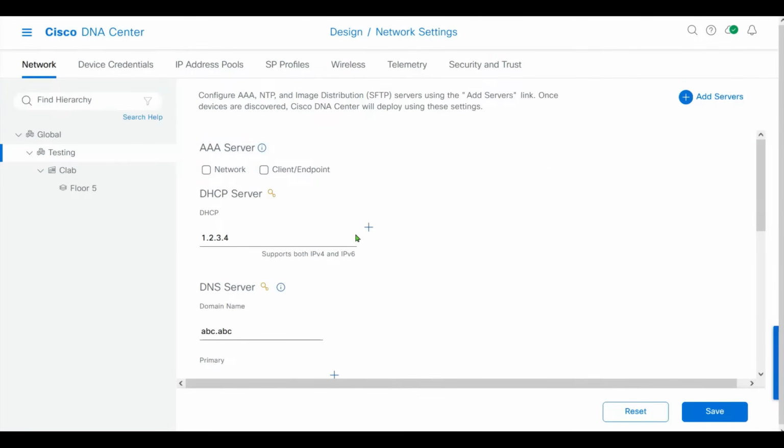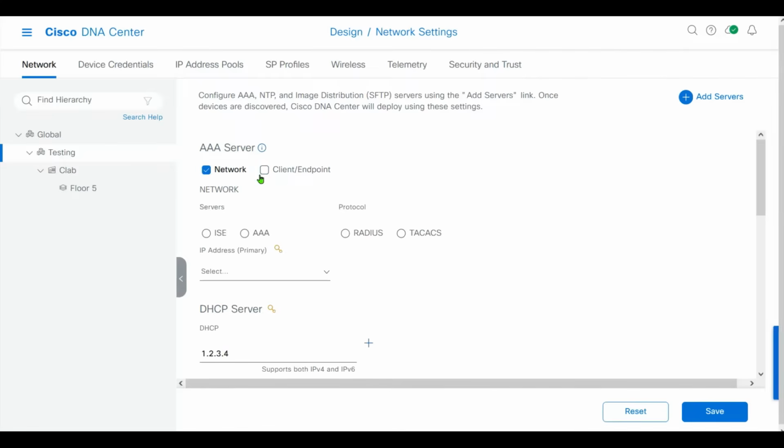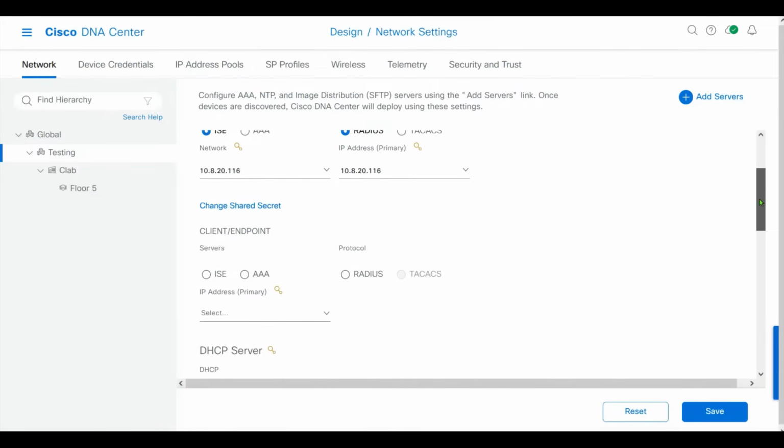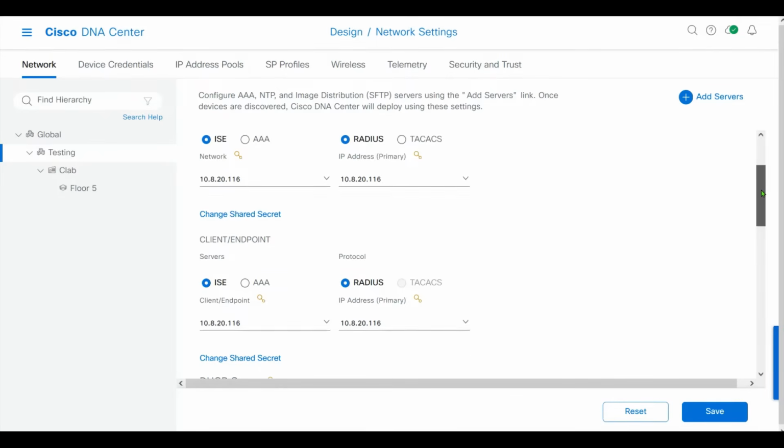So let's check the first AAA server. Click network because we need to manage the network device. AAA is also where we authenticate and authorize client endpoints. So click AAA. Okay, that's ICE. We're going to use RADIUS. That's our ICE IP address. Also ICE for client. Protocol RADIUS, IP is our ICE.